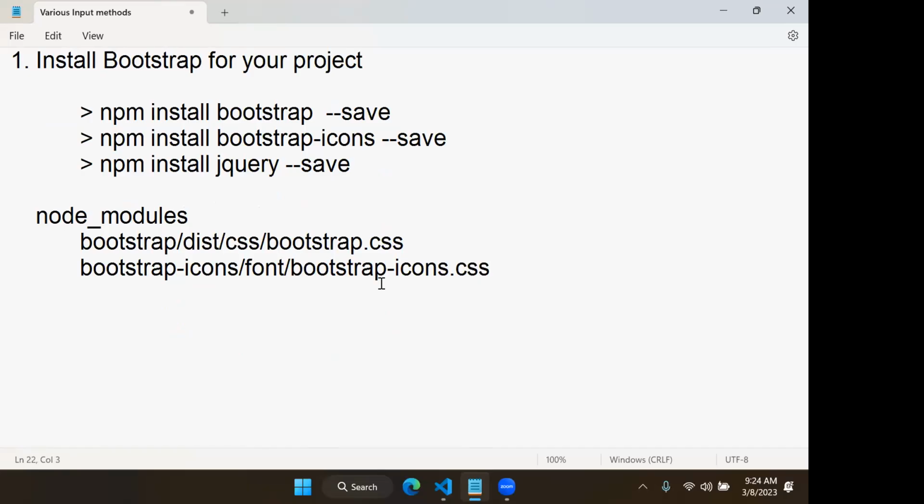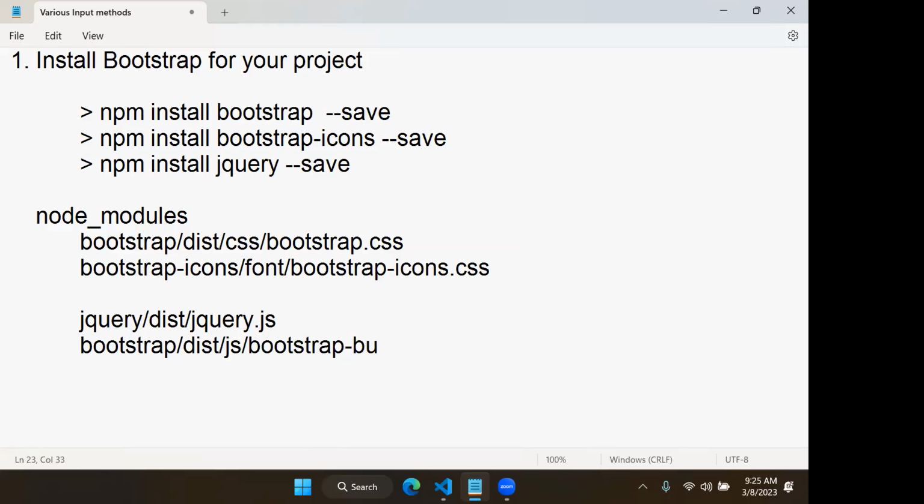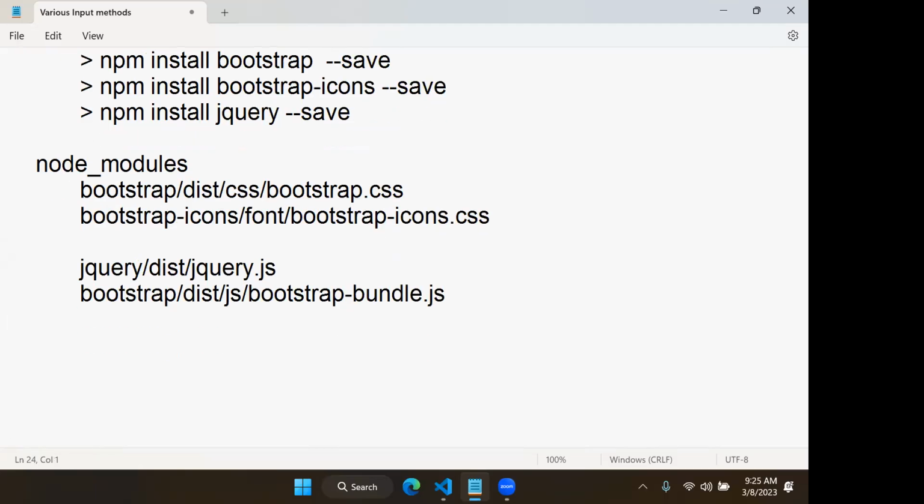And if you want to use Bootstrap components perfectly, then you need to get jQuery. In that jQuery dist, you need jQuery.js. Another one is Bootstrap. In that dist, in that JS, you need Bootstrap bundle, bootstrap.bundle.js. Bootstrap bundle.js is required. Actually, one more file is required, but that is not required for every purpose.